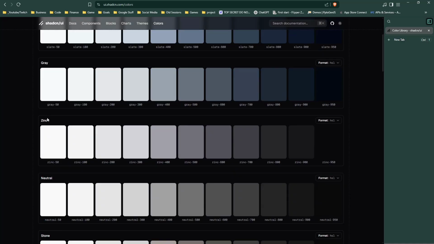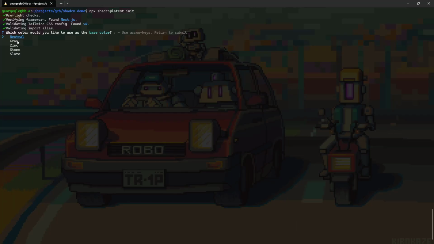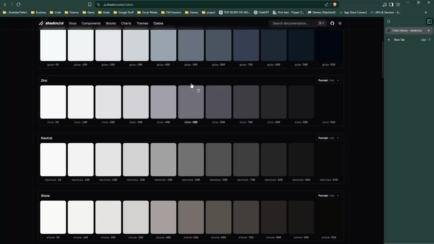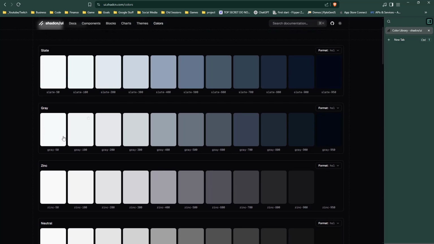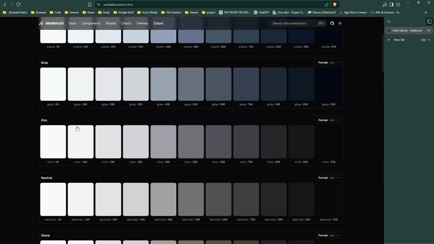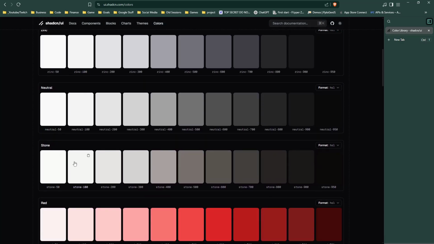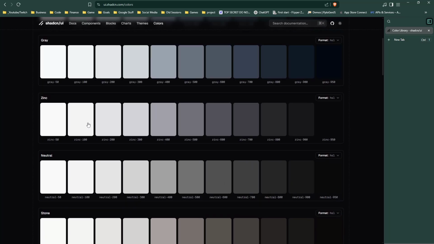Slate, gray, zinc, neutral, and stone. Those are the options that they provide. And I would say that slate and gray are more bluish in their darker colors. All the whites are obviously white. And neutral and stone, I would say, have this kind of grayish brown color. And zinc is right in the middle.